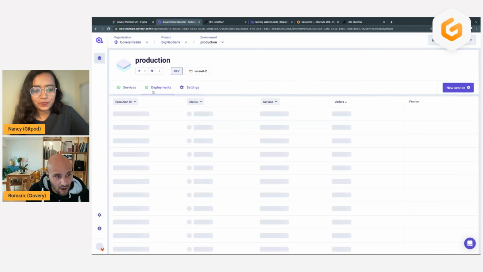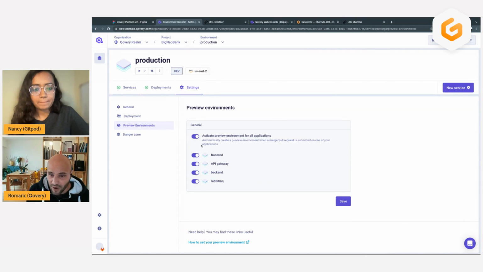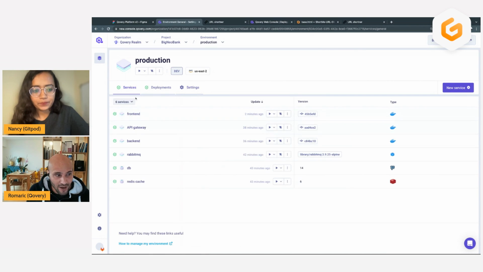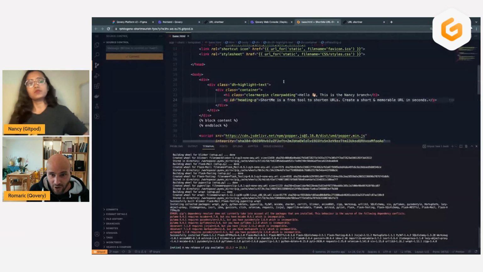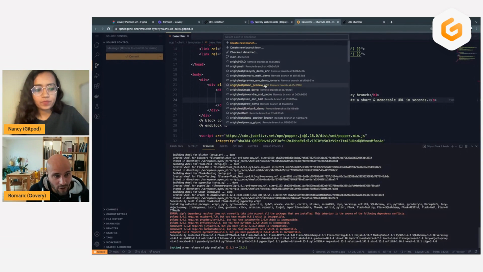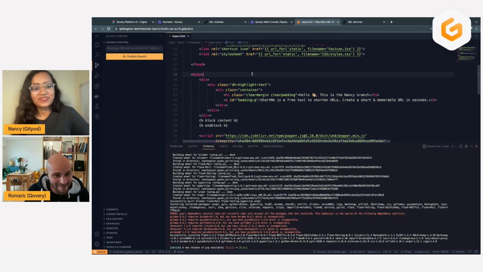So if I go back to my application, this is the application that has been deployed. I turned on the preview environment system, and I want to show you that feature. So I will edit the code of my application again. And now what we are going to do is create a new branch. Let's say it's NC Gitpod demo. I know that there is no name clash because I'm creating so many branches that I feel like I'd get a clash of names.